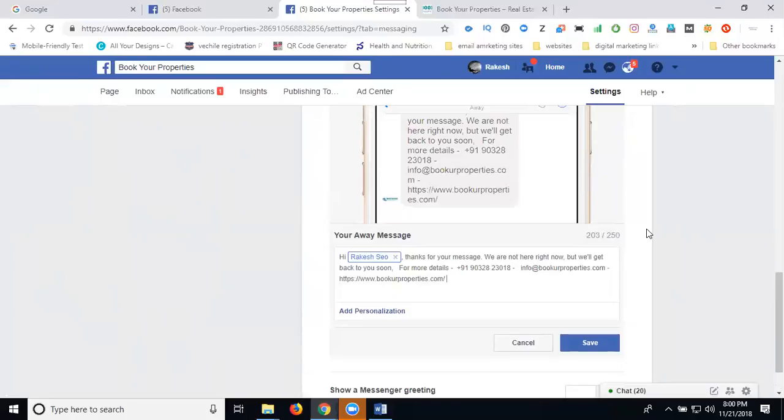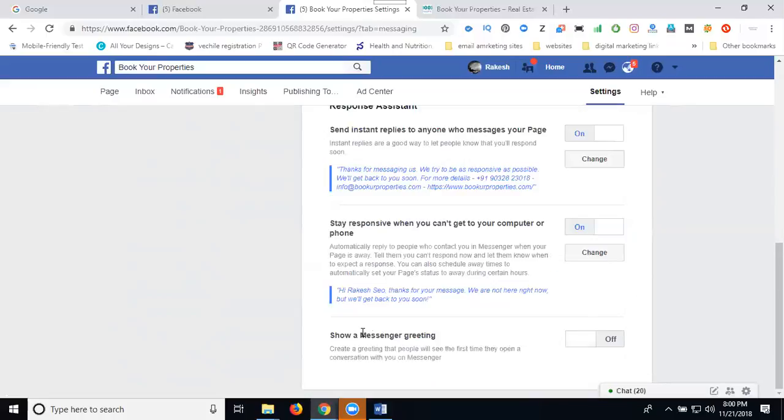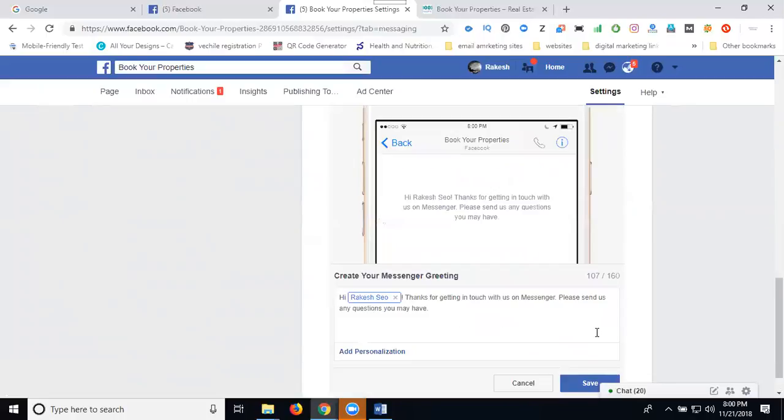First one, instant reply, if you get any new message. Second is not available in computer or mobile phone, auto reply. Third one, show a messaging greeting. People coming to your Facebook page get automatic greetings. Click on. Change. It will only allow 160 characters.